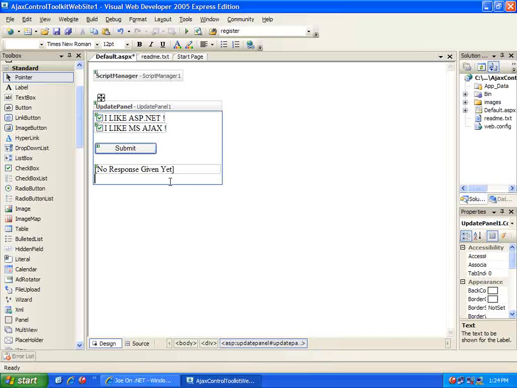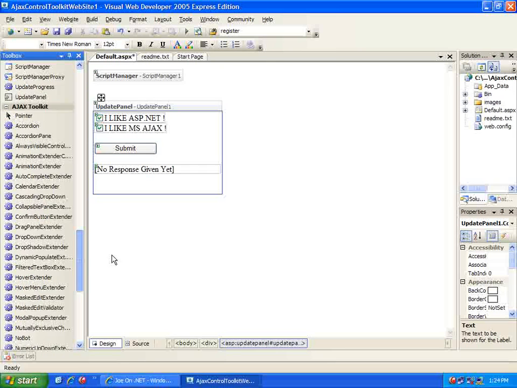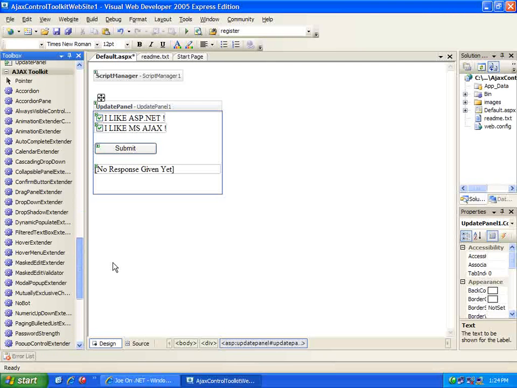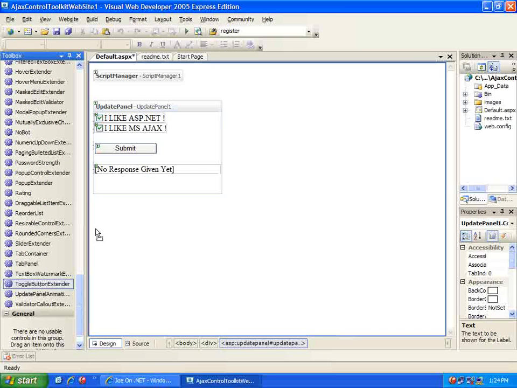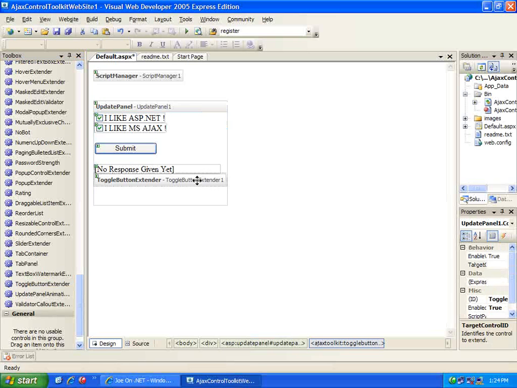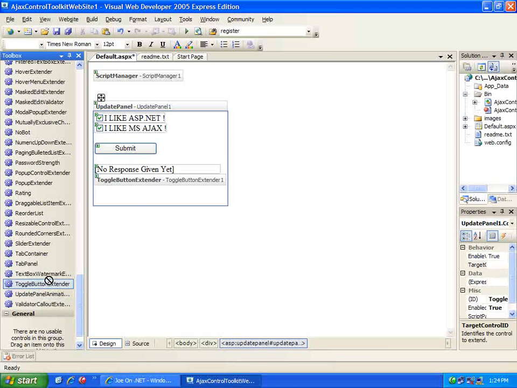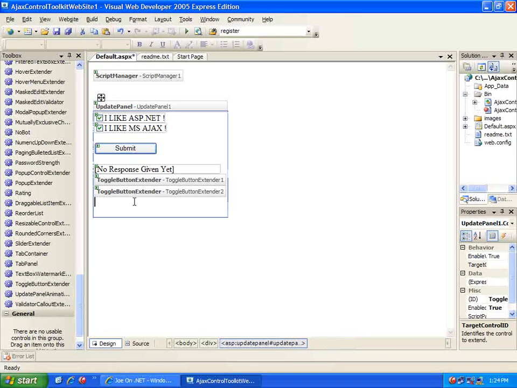Now let's add a couple of toggle button extender controls, one for each checkbox that we want to turn into a toggle button. So go down to the Ajax Tool tab, and down towards the bottom we have toggle button extender. Let's add 1. That just tells us we already have the toolkit DLL in our application. And 2 toggle button extenders. And now we're ready to go ahead and configure them.